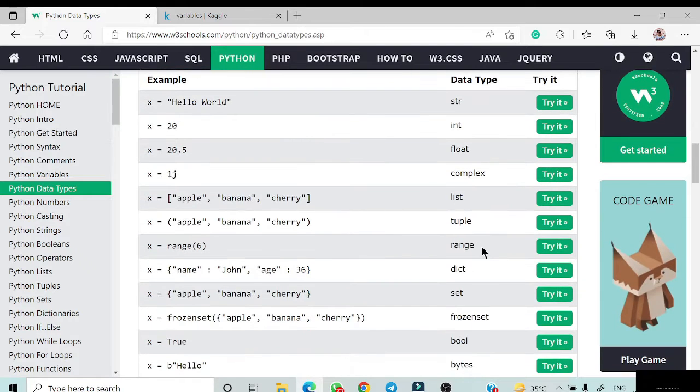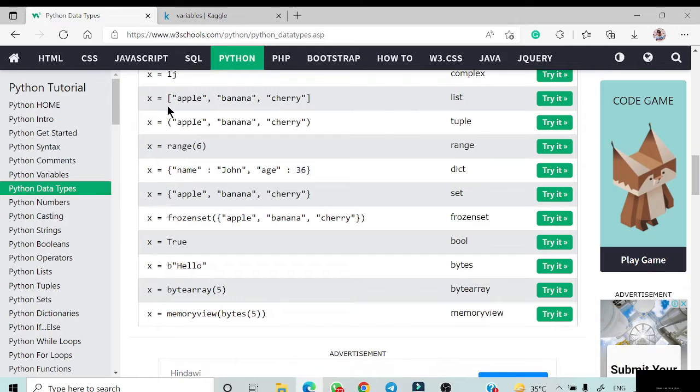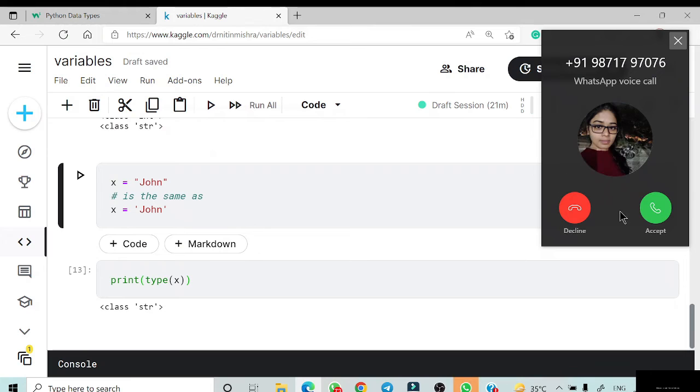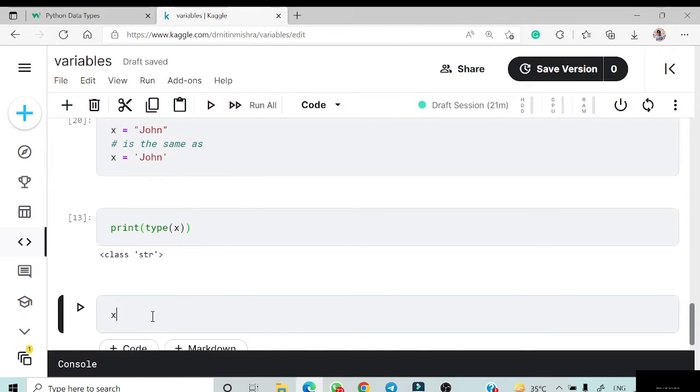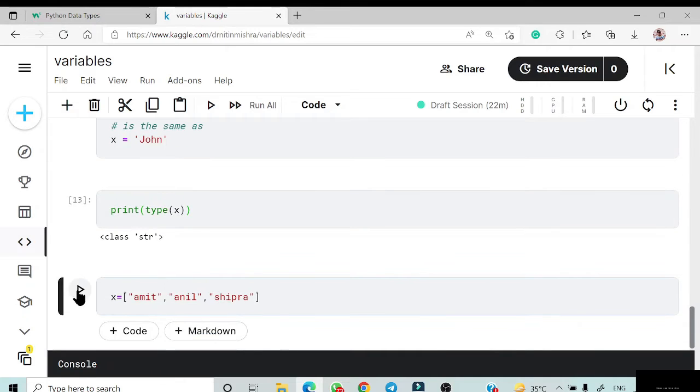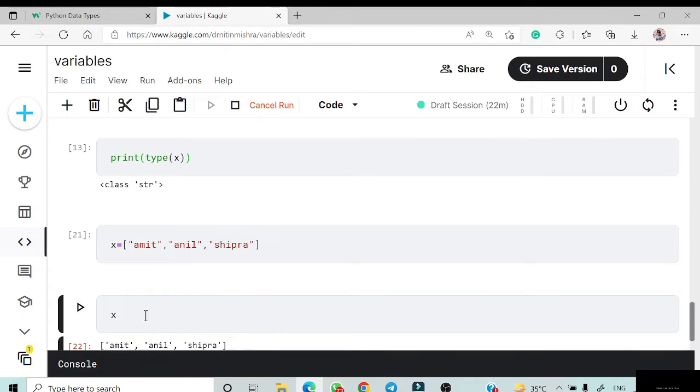Okay, now some other important data types are list. Okay, if you write something as a list, let us check it. I'm going to write the list. x is equal to, okay. Now I have stored this in a list. Now I want to print the value of x. Okay, so this is the list.